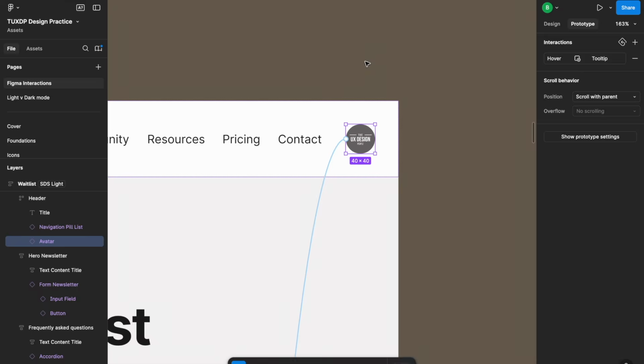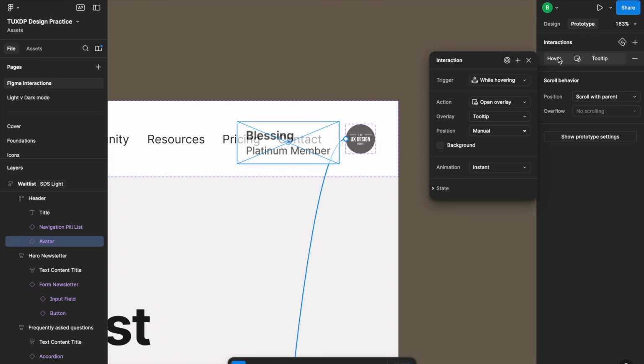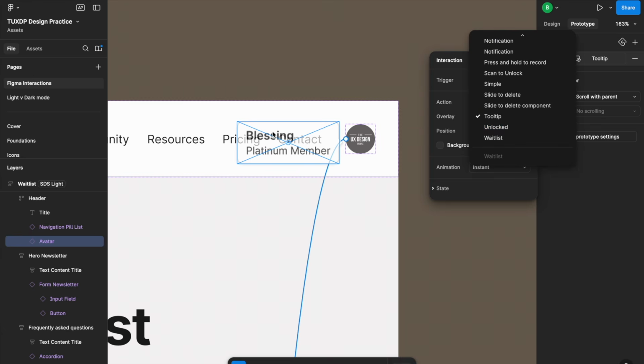Now let me show us how it works. I've already connected it here. The interaction is set up already. The trigger is while hovering. Then the action is open overlay. You can see that this tooltip is an overlay. I did not add a background because I don't need it for the tooltip. It's just a non-invasive action. I don't want it to really distract the user or cause any drama. So no background. Then the overlay is the tooltip. That's what I named this tooltip element.